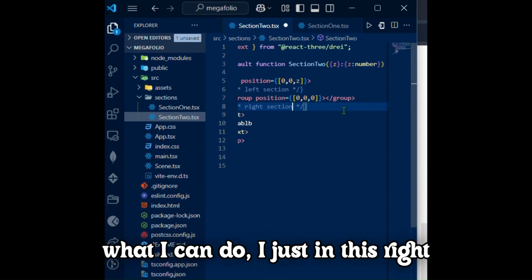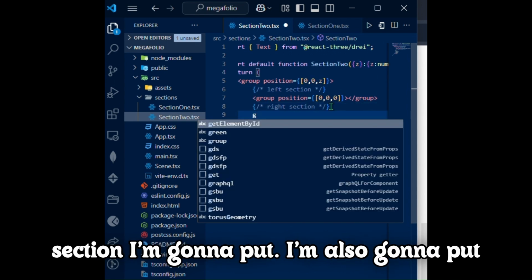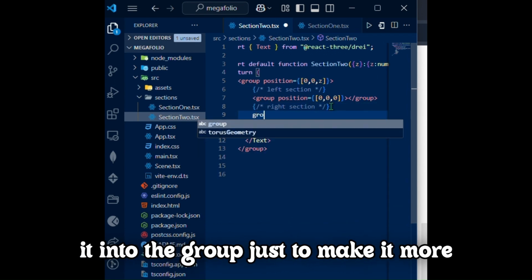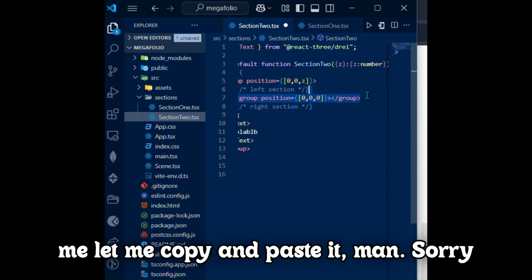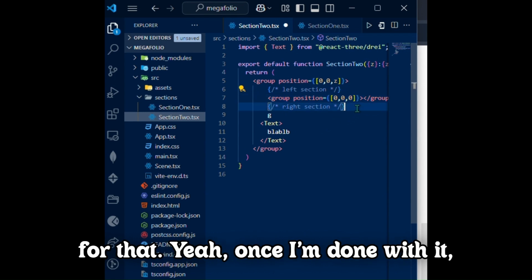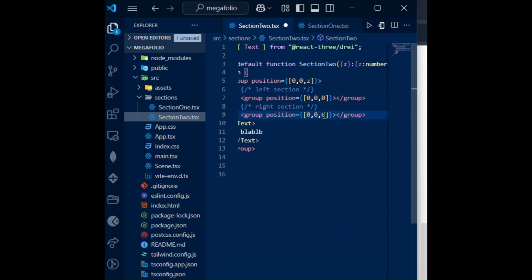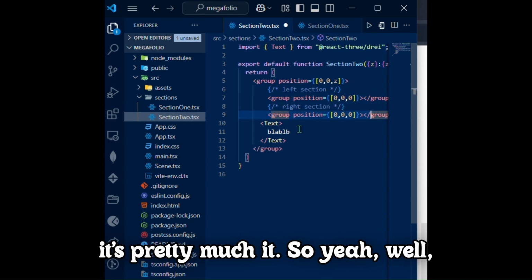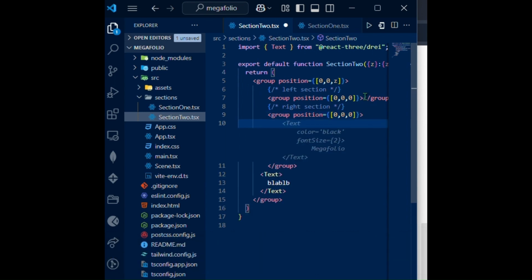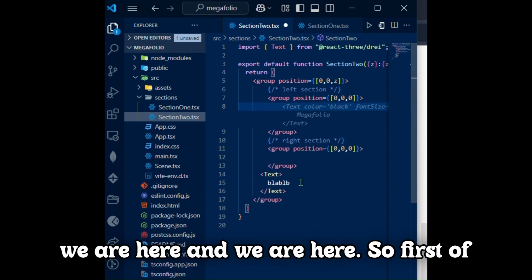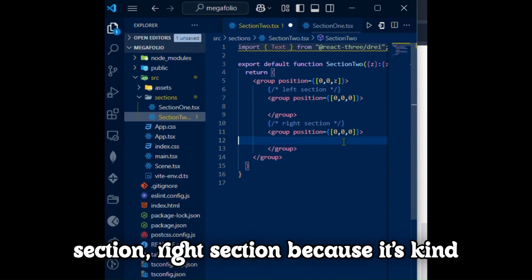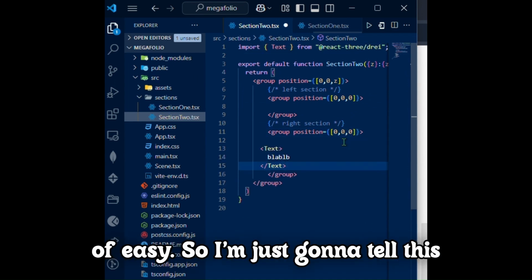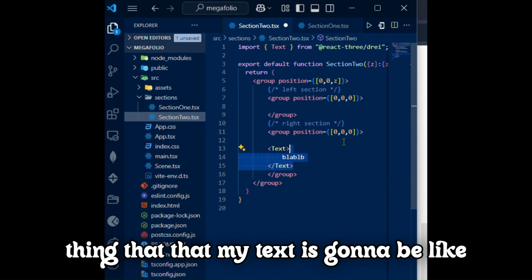Then what I can do is, in this right section, I'm also going to put it into a group just to make it simpler. Let me copy and paste it. Sorry for that. Once I'm done with it, that's pretty much it. So we are here and we are here. First of all, I'm going to deal with the right section because it's kind of easy. I'm going to tell this that my text is going to be like this.